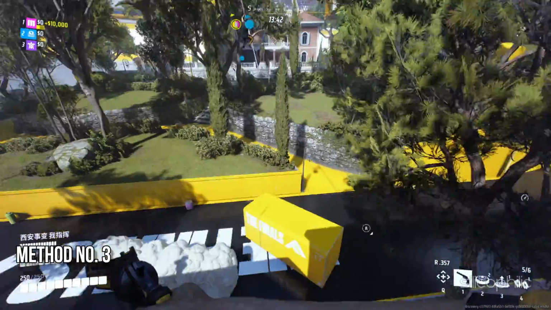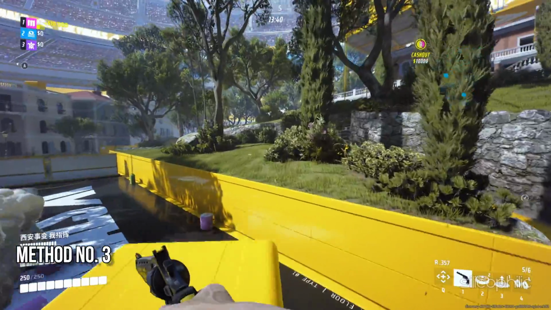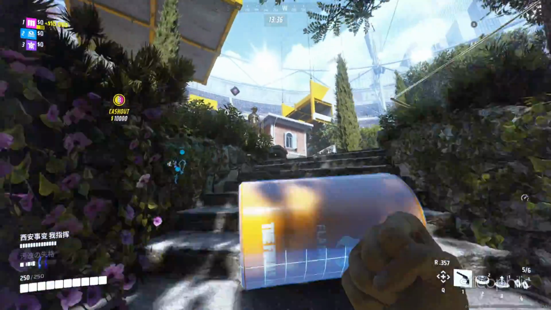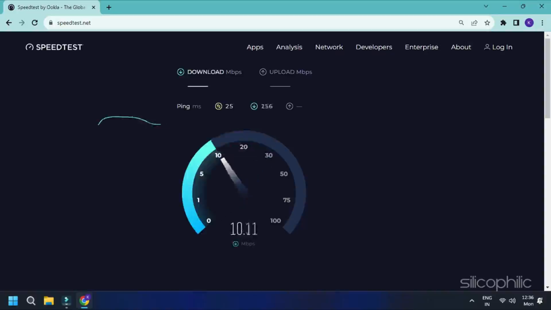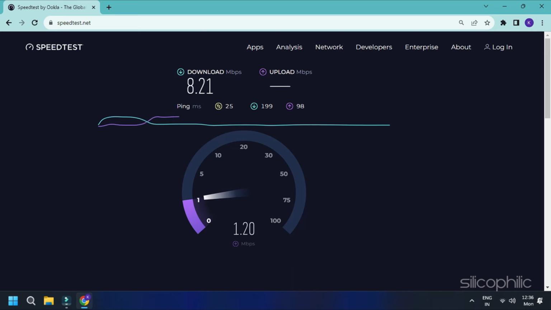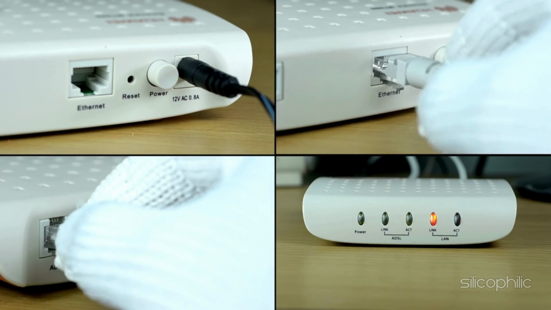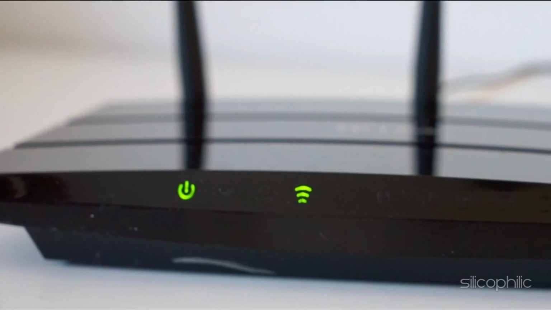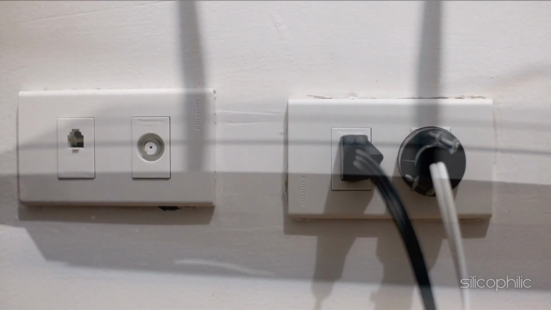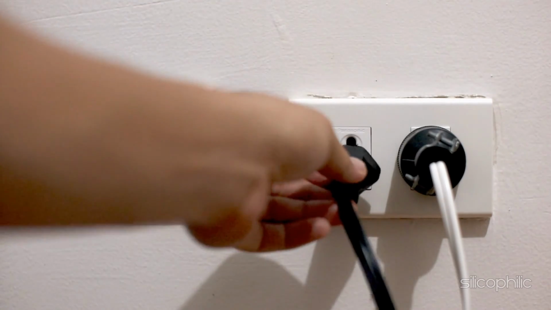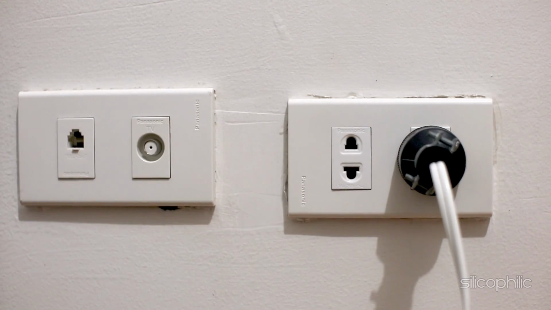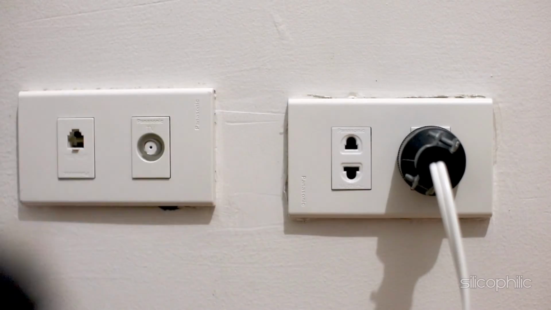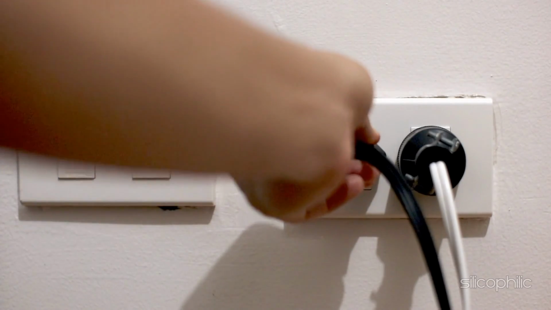Method 3. Check your internet connection. If you are still getting the error, then make sure you have a stable internet connection while playing The Finals. Check the internet speed from speedtest.net. You can restart the router or the modem to fix the issue primarily. So turn off the router or modem and disconnect it from the power source. Allow a few minutes before reconnecting everything. Now turn on the router or modem and check if this has fixed the problem.